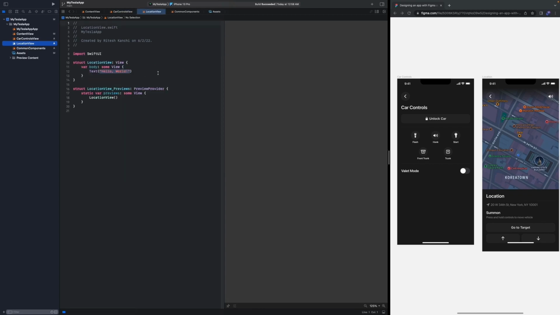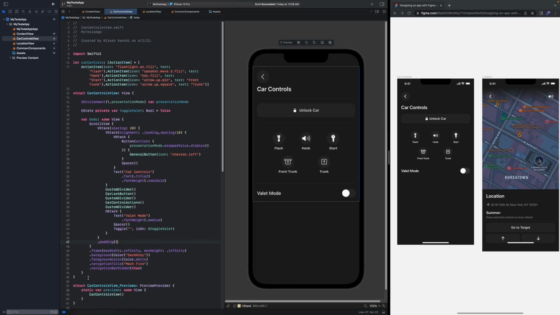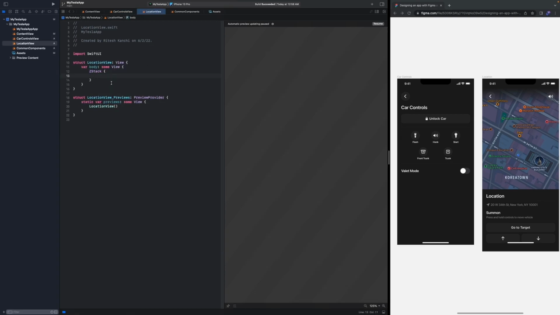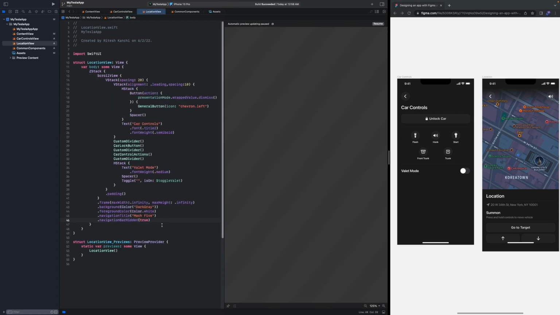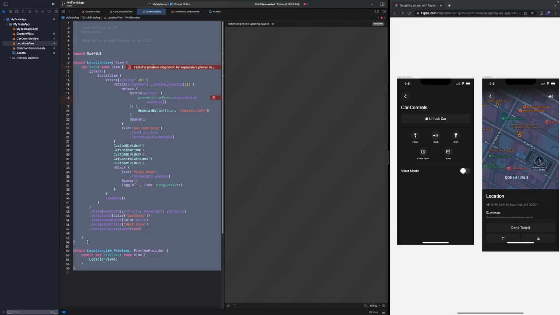All right, so location view. Now this one will indeed have a ZStack, so I'll add a ZStack to it. And even looking back at how this view is structured, we can really just take a lot of this functionality and just use it off the bat. Cool, you can do that.